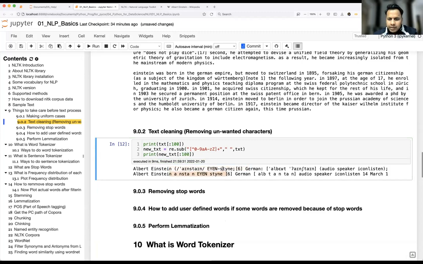You see here a lot of unwanted characters have already gone. We'll talk in the next video about why this space is coming and how to get rid of this kind of data. The brackets were also not required, so we have removed them as well, and normal text is coming. I think this is good.